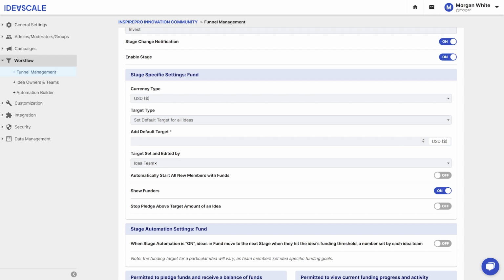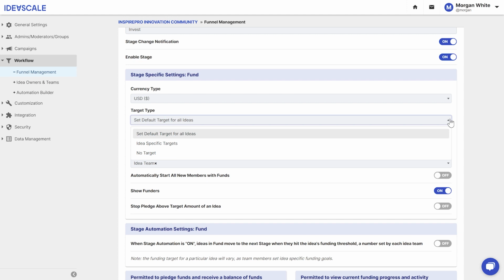Administrators can set 3 target types. They can set the default target type for all ideas, which means administrators can enter a target funding amount that will set every idea with the same amount. The funding target is set and edited by the role or group permitted to set it. Idea-specific targets mean each idea will have a different set of target amounts. The target is set and edited by the role or group permitted to set it. No target applies to ideas that can be funded without limits or until funders run out of allocated funds.